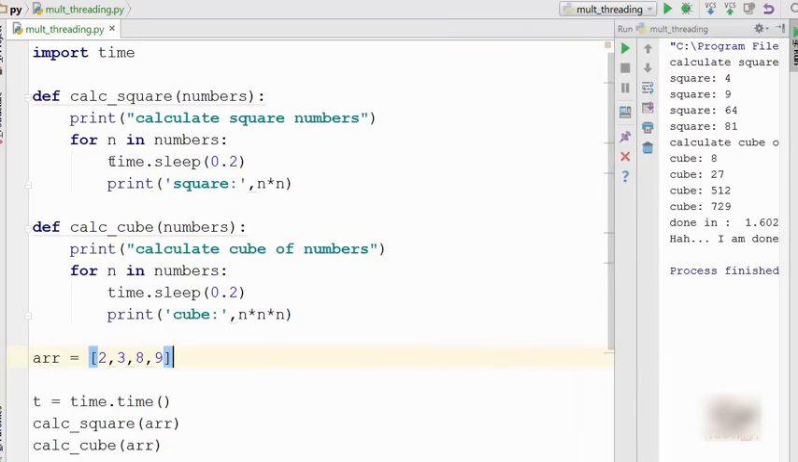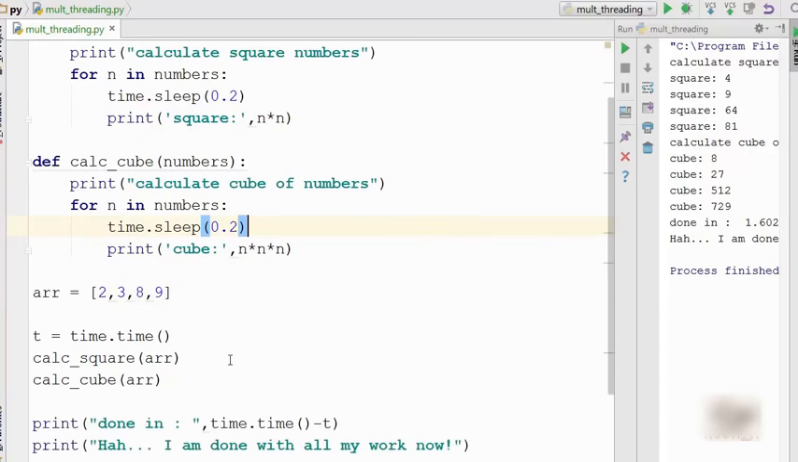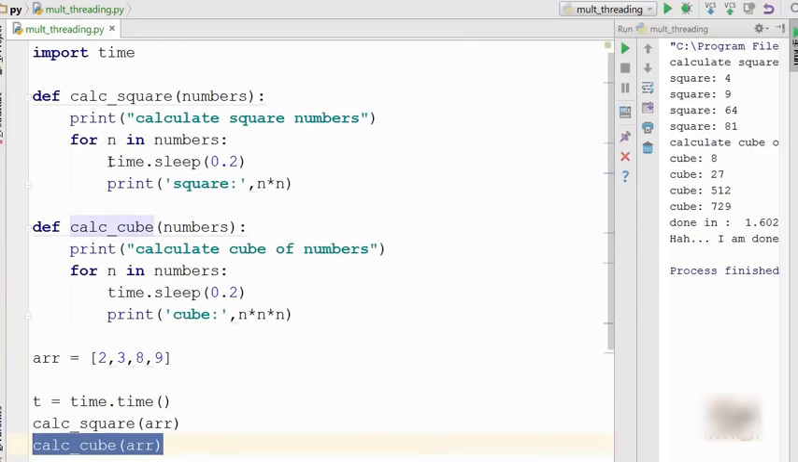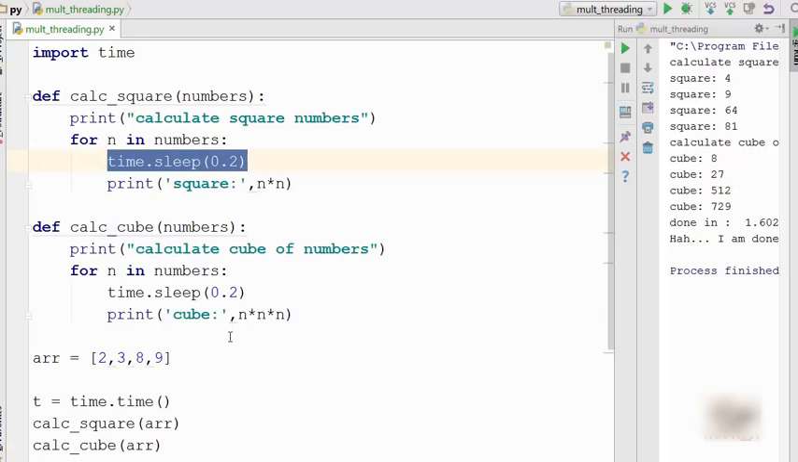Now, the reason I introduced this time delay here is just to demonstrate in which scenario multi-threading could be useful. Here you're first calculating square and then calculating cube. Now when you're waiting here, what's happening is your CPU is idle. See, your CPU is doing nothing.